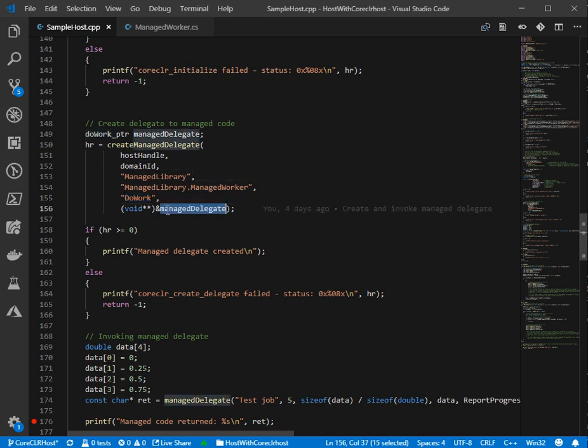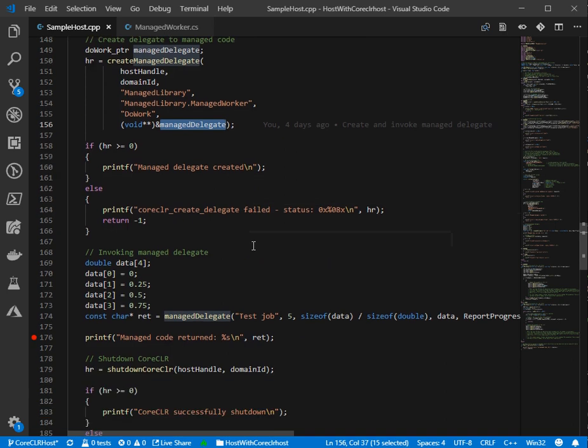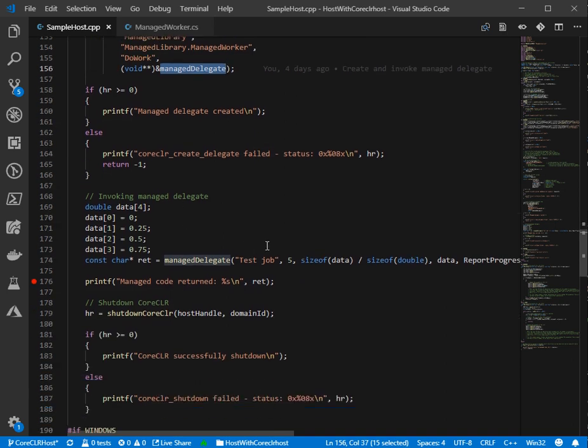We get back a populated function pointer, which we pass in here. This is our do work pointer instance. You remember we defined this earlier. And so this will populate this with a pointer to that managed code. And once we have that, it's as easy as just invoking it. So we construct our data, our doubles array of data that we just sort of round-trip through managed code as a sample. And then we invoke the managed delegate.